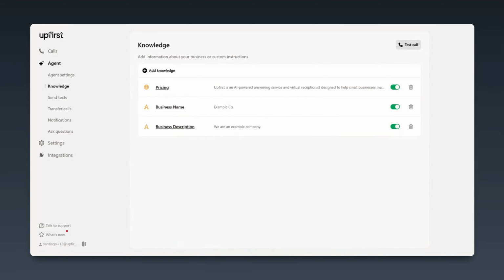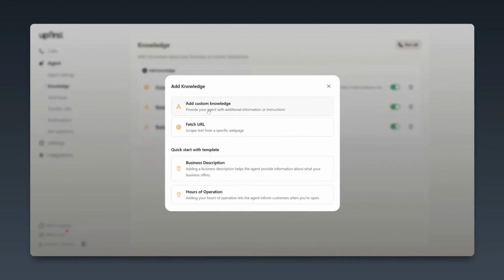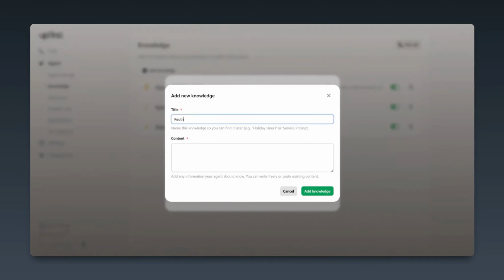Repeat this process for any information that you believe is crucial for your receptionist to know, such as details about your services or policies. Additionally, your knowledge base can be tailored for various call handling flows and caller intake. I'll walk you through a few examples. Start by clicking Add Knowledge, and then Add Custom Knowledge. For this scenario, we'll title it Returning Customers, and in the content box, we might write something like, if the caller is a returning customer, ask for their name, phone number, and reason for calling. Then, politely let them know someone from our team will reach out to them soon. Finally, click Add Knowledge.